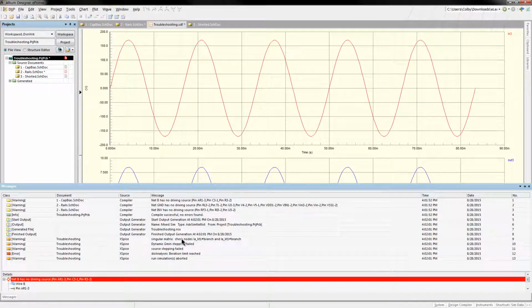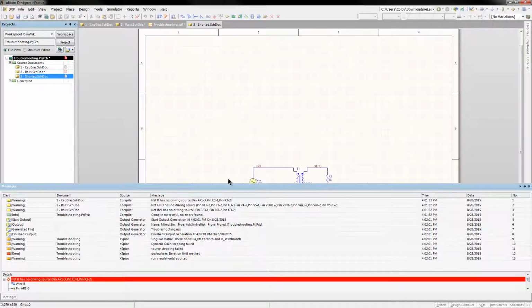We find that we have a singular matrix error, and the branch that's mentioned gives us a clue that it is related to current. Now, if we had not enabled the R shunt earlier in the capacitor bias, we would have had a second singular matrix for the isolated secondary, since there is no reference to ground. Let's go back to the schematic here.